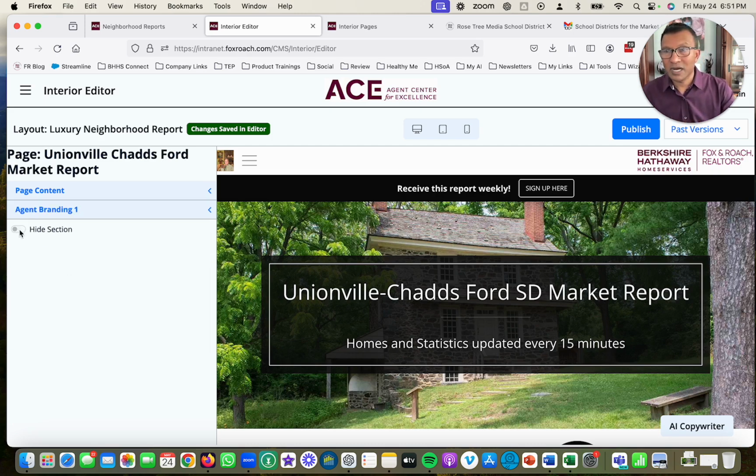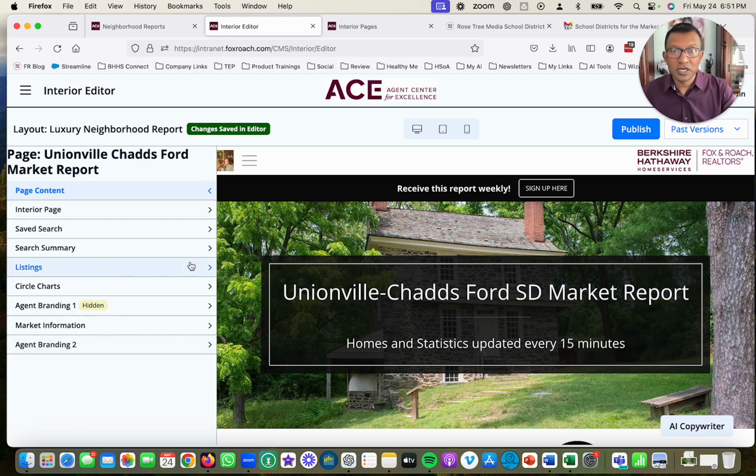Agent branding, there's 2 sections for agent branding. Overkill. So I'm going to hide the first one and leave agent branding at the top. Okay. Market information, I'm going to leave it on. Agent branding number 2, I'm good. And I'm going to go ahead and publish this.